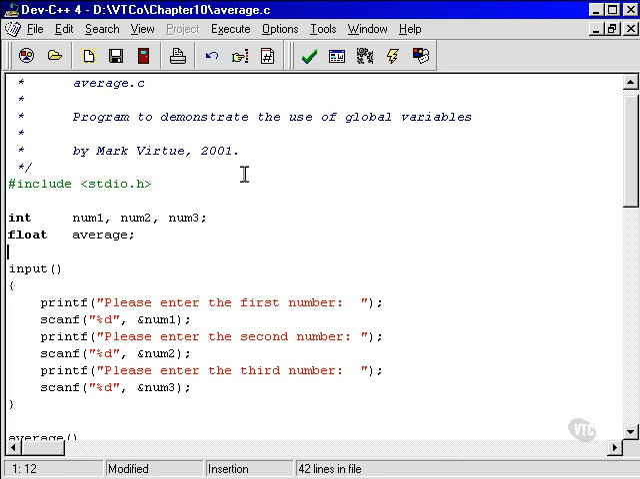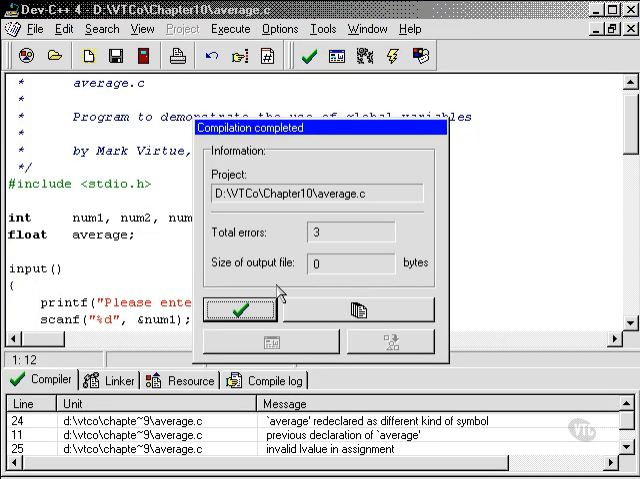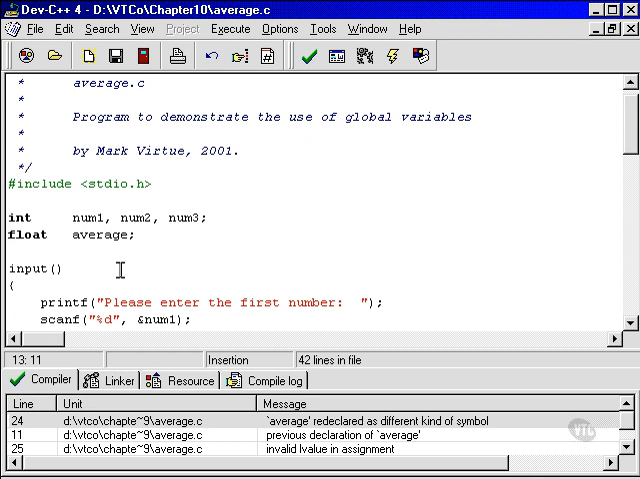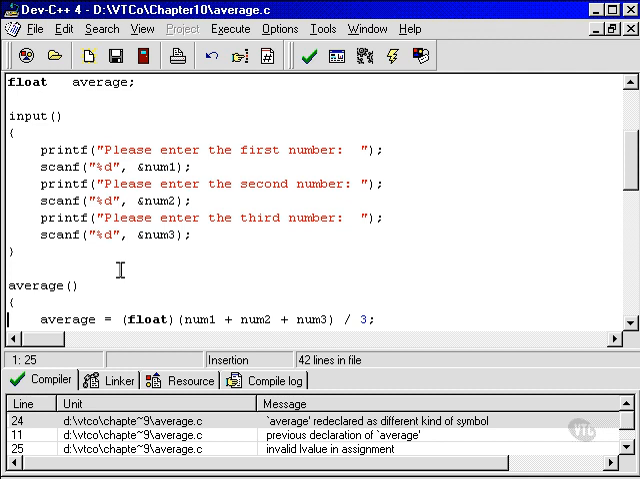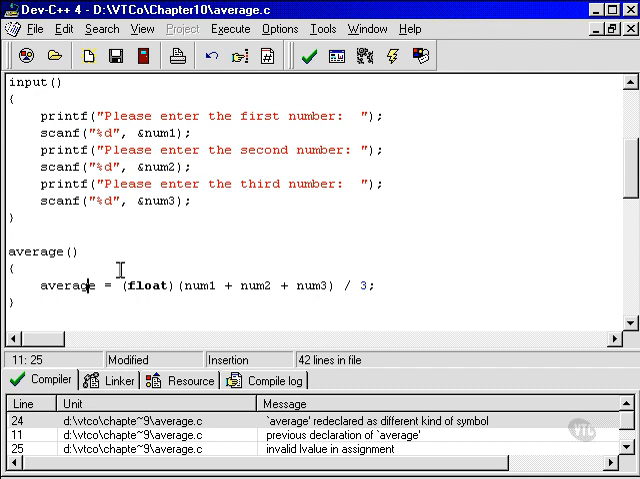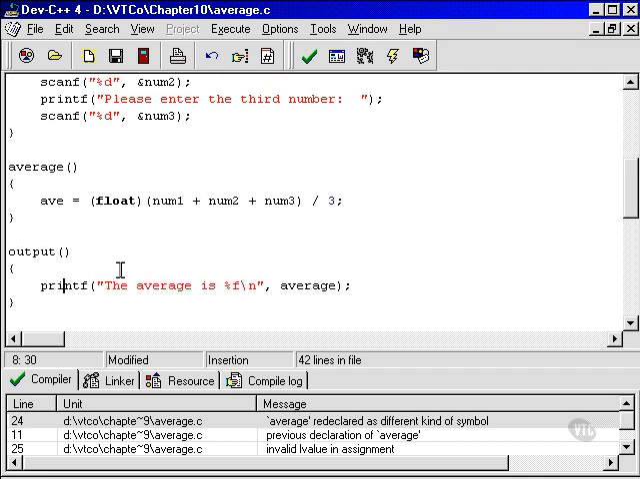Let's see if that actually fixed the problem and our program works. Oh, no, we've still got some errors. Average redeclared as different kind of symbol. What's going on there? Well, I didn't think this would happen. This is a new one on me, but it's actually correct. There is a function called average, and there is a variable called average. So it's clearly wrong. One of them has to have their name changed. So I'll change the name of the variable. I'll call that ave, like that. ave, ave, and ave. Okay.